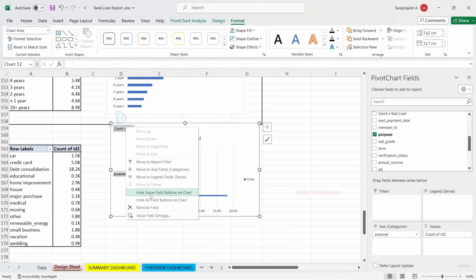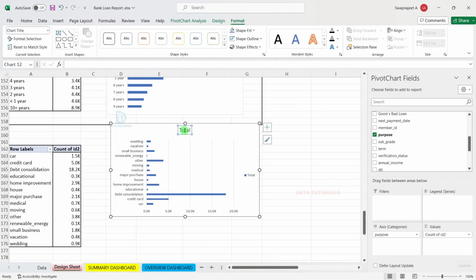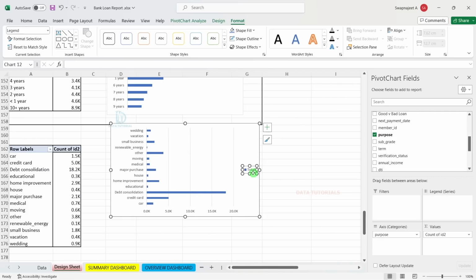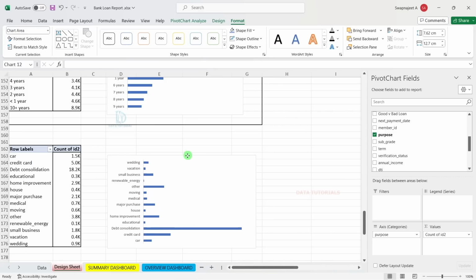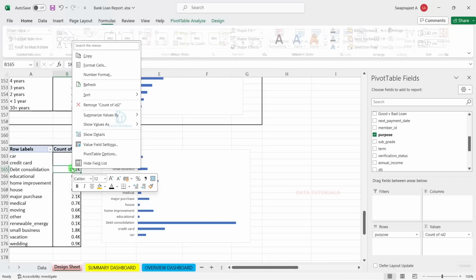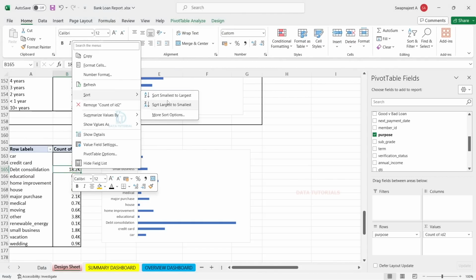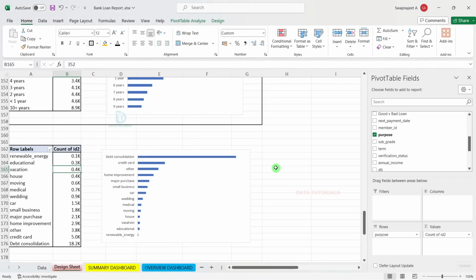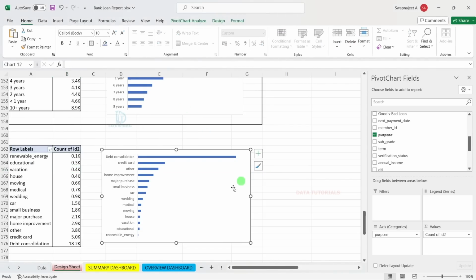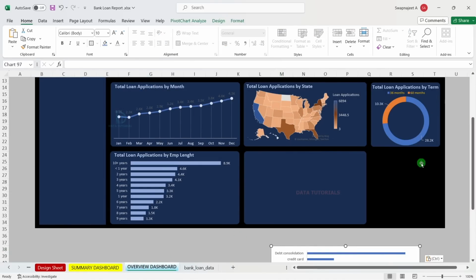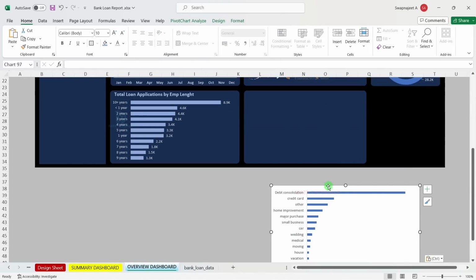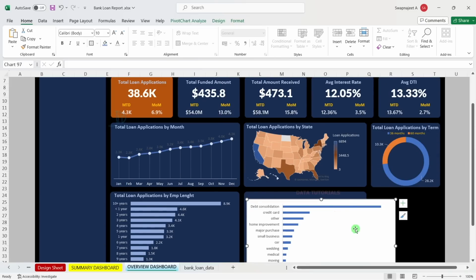Okay, then right click here and hide all the field buttons. Then delete this, and delete this, and the grid lines also. Okay. And just bring it over here, right click, and sort it from smallest to largest. Alright, then just Control C, paste it over here. Okay, here it is. Just bring it up here.